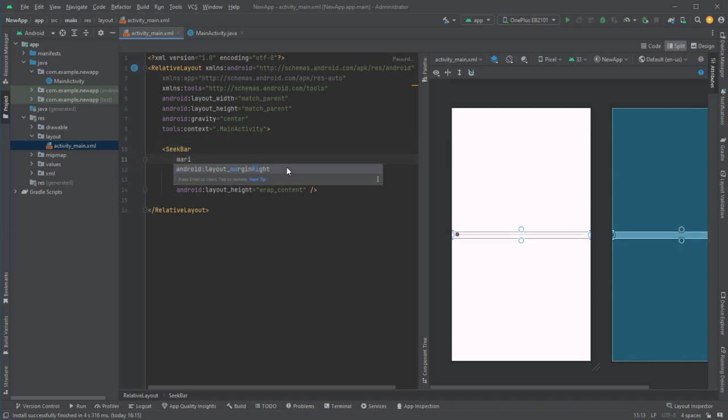and let's give some margin of 10 dp. Okay, so guys, the difference between Seekbar and progress bar is that in progress bar you can only see the progress, only the visual representation of that view will be shown, but no user interaction will be available. But in Seekbar you see this black dot, this is a user interactive black dot. You can change the value of this Seekbar.